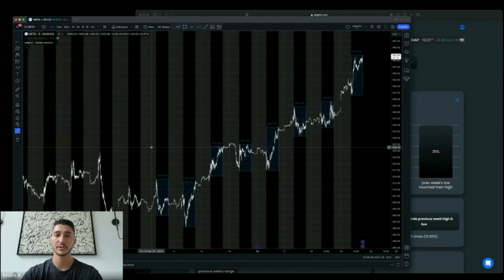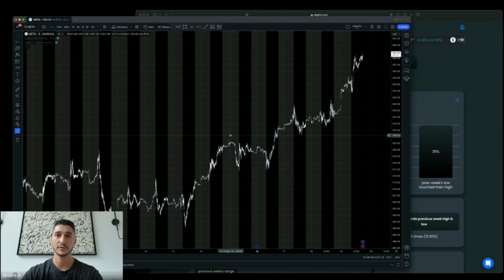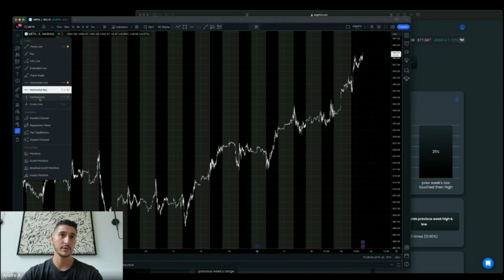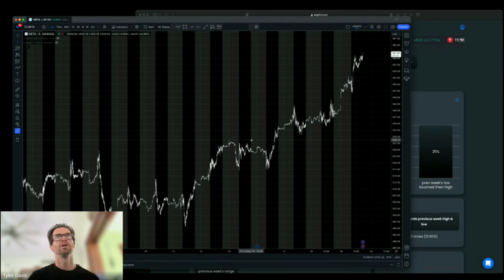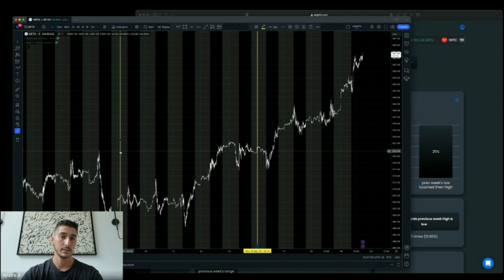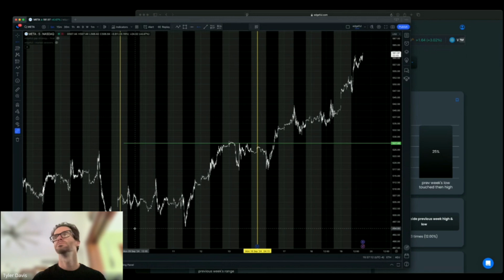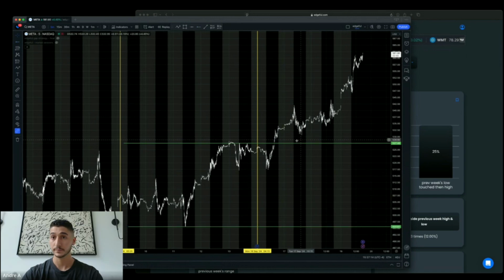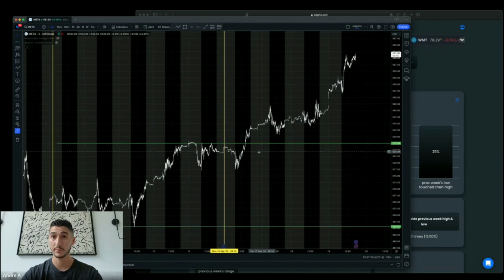Beautiful. So I want to show you something that I think is going to give you some more confidence in your trade here. I just went to the previous week's range report. And this is this week right here, and right here, this is last week. And you can see here's last week's high, last week's low. Price on Monday of this week broke out of last week's high.